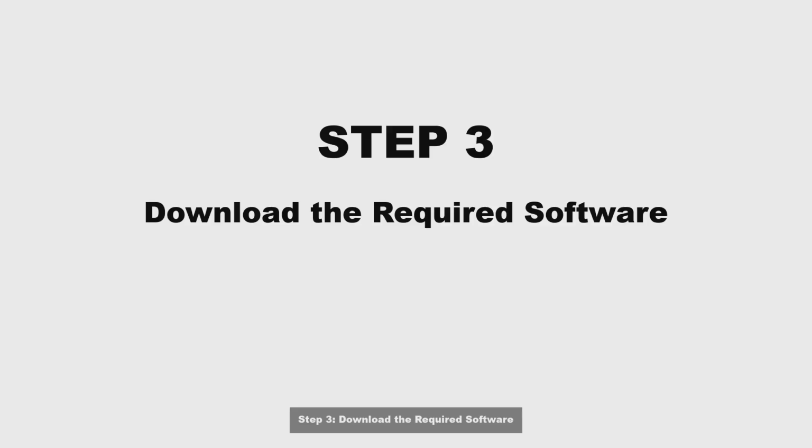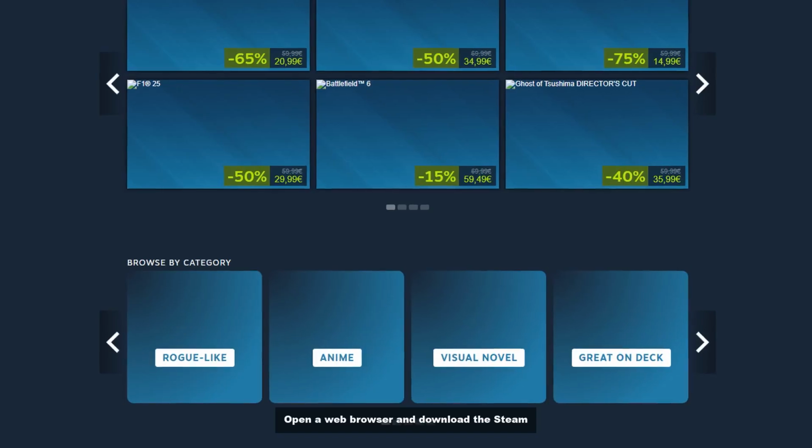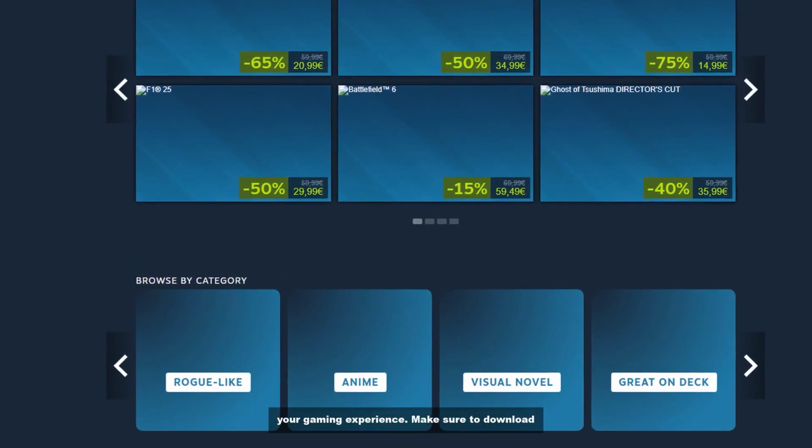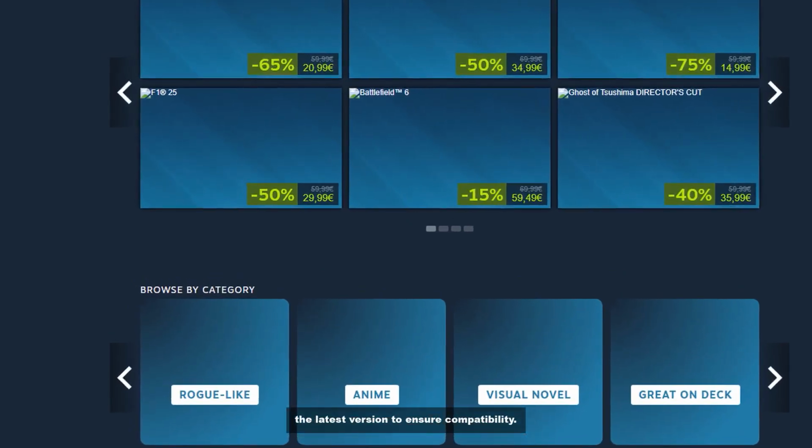Step 3. Download the required software. Open a web browser and download the Steam client or any other software you need for your gaming experience. Make sure to download the latest version to ensure compatibility.